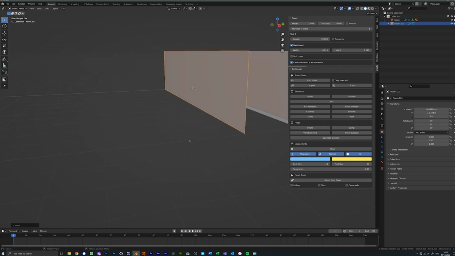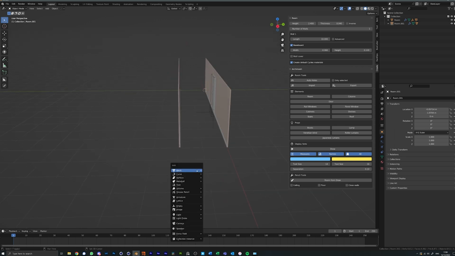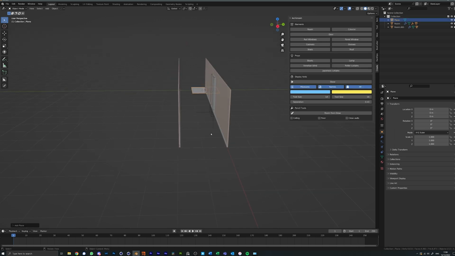You might find there's one problem, there's no skirting board, so what you're going to do is go to the baseboard and increase the width to a relatively small value. So once you've done that, you're going to hit Shift A on the keyboard and add a plane just to act as a floor.